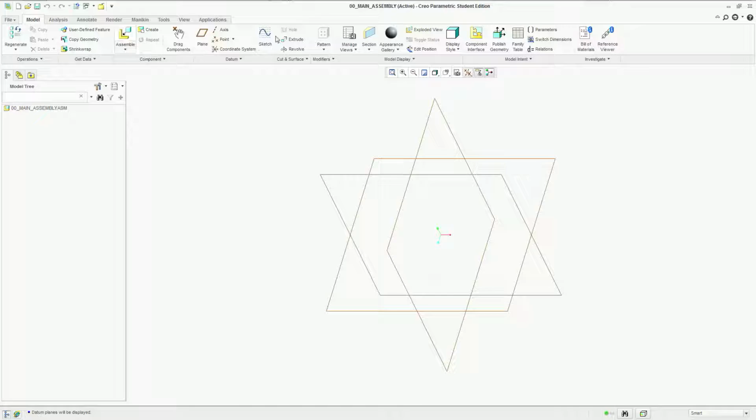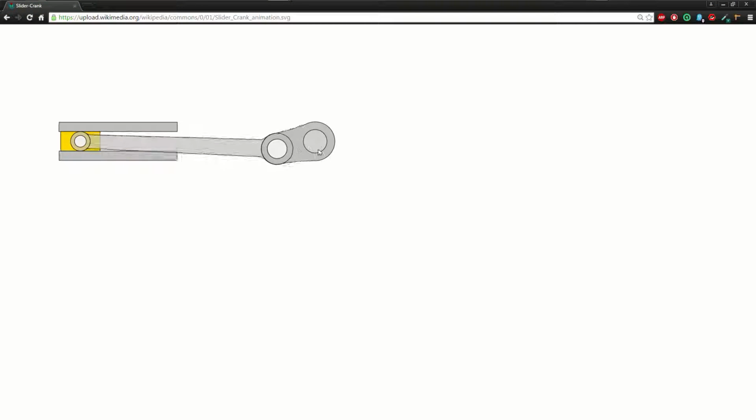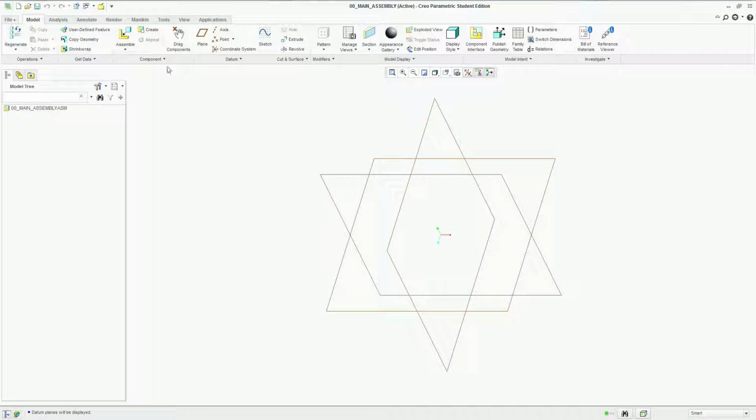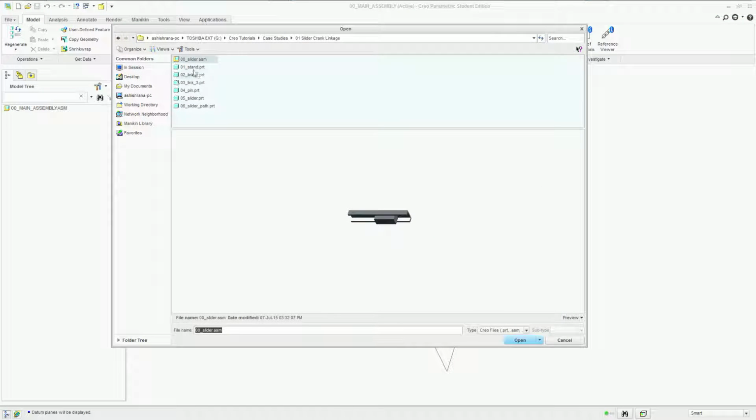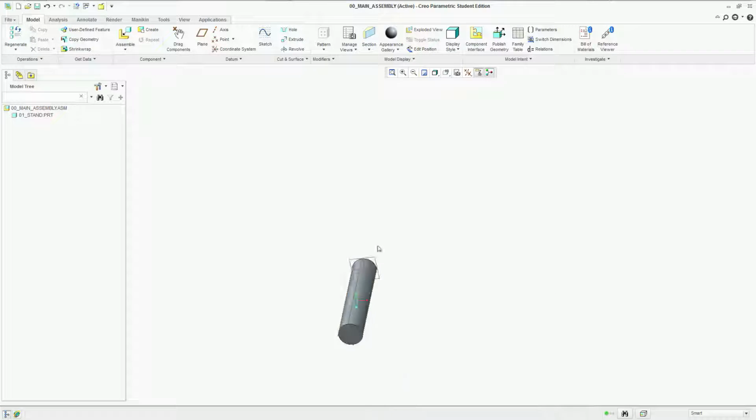I'm gonna start this. If we look at this again, we can make this main pin around which this driving link is rotating. We can make that our default, our part that doesn't move. So I'm gonna do that. I'm gonna bring in this. I'm calling it a stand. It's not really a stand. I'm gonna say it's default, and that's that.